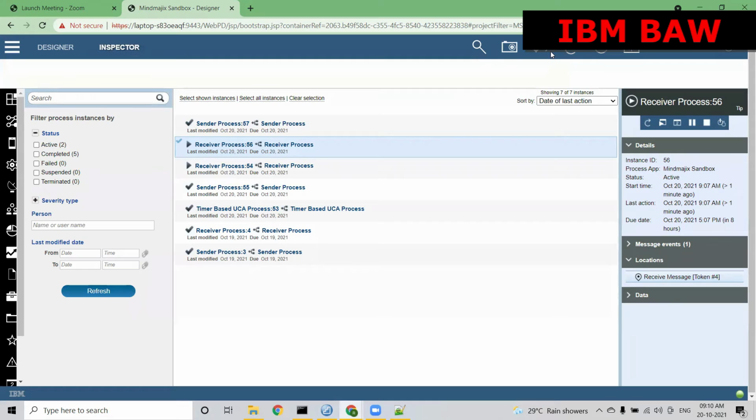So now the process one, that is my sender process, will be triggered. It's already triggered actually, and already some message has been passed by the UCA. Now both these processes will have the same correlation key value because we are using an input or map object to pass the value from process 2 to process 1.